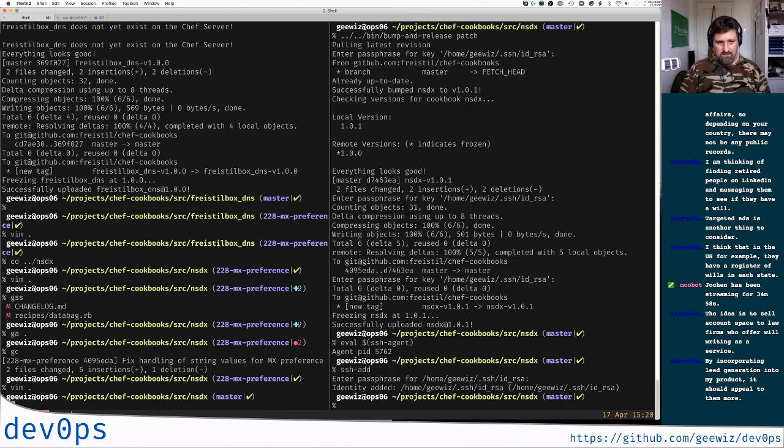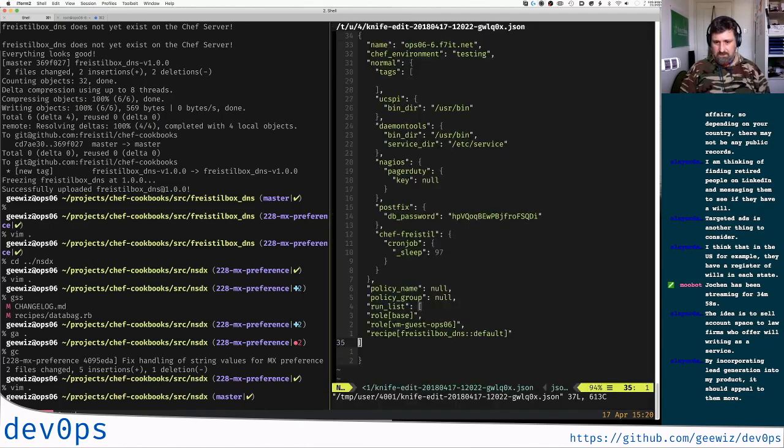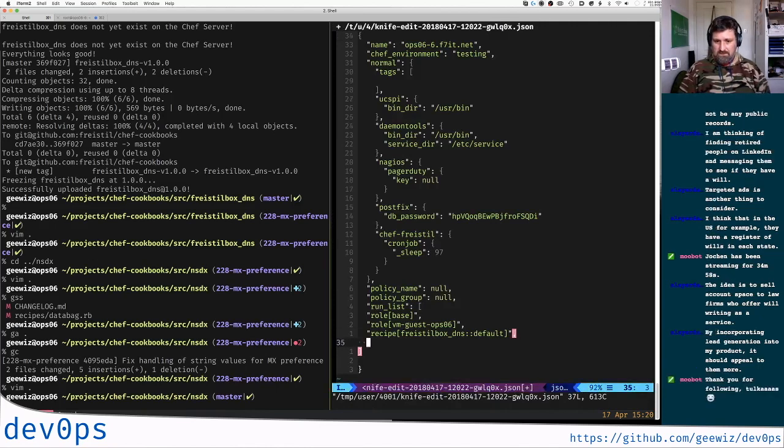And what I wanted to do is factor out this service resource into a separate recipe that we can integrate more directly. But yeah, let's simply do another knife node edit. So after setting up these things, we need to run the recipe nsdx master.